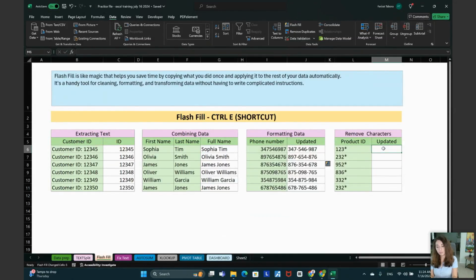And also you can remove characters, which is also very useful, again, when you upload data from different sources. Sometimes you have this weird character and you have to remove it. Give example to Excel, hit enter and press Ctrl E. Like that. So simple, but can save you so much time. This is one of my favorite Excel tips.